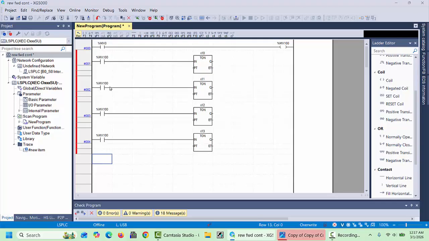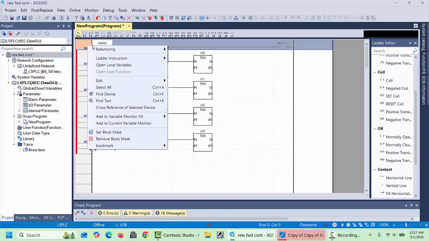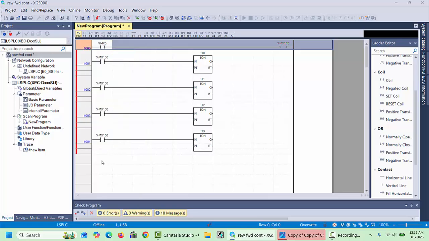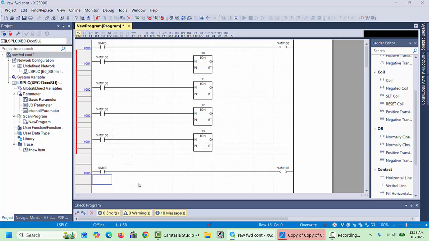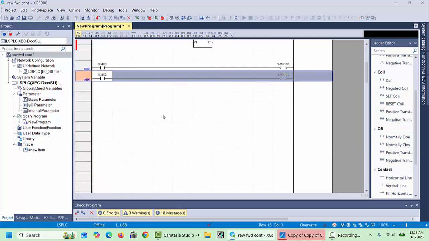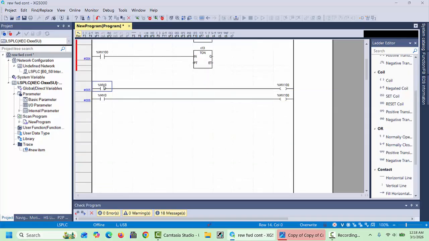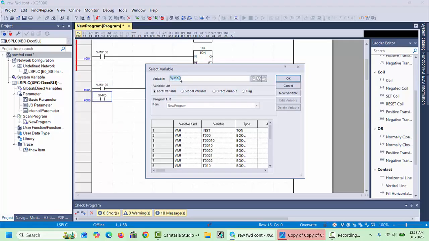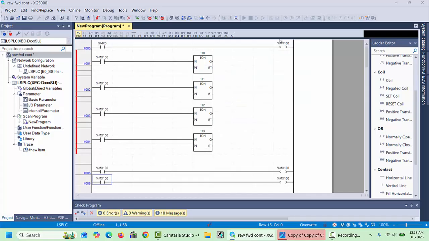So in the next row, Control C, and here we will take Control V, and one more we will take Control V, but that number we have to choose: MX100, and this also we will choose MX100 because this is our main control relay. This we cannot change.